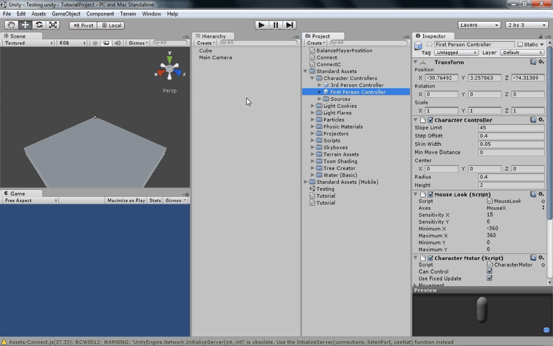Now, if you'll excuse me, I'm going to make a build and put it on my other computer. I'm going to pause the camera recording software.